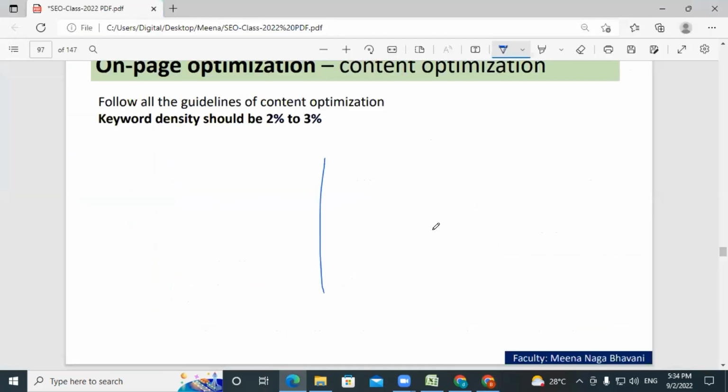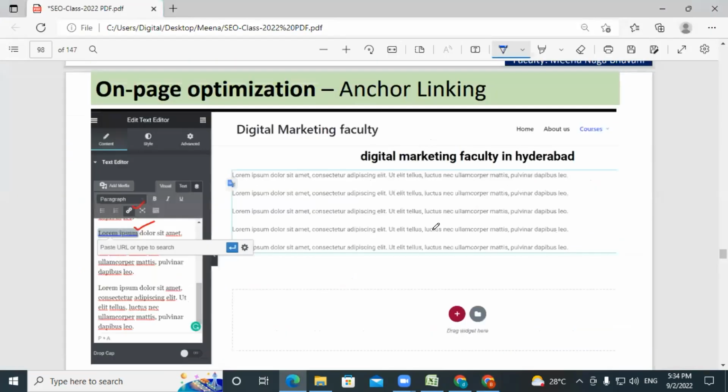And what else do we have? After content optimization, you need to do anchor linking. What do you mean by anchor linking? Adding links to the content or to any footer or anything, either internal links or external links. How much should be the ratio? Internal must be 90% and external must be only 10%. So maintain that. And how to add links, let me show you.